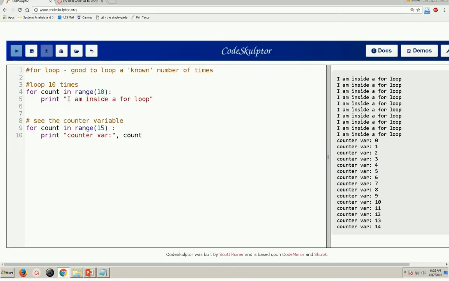I'm pretty sure by the time I dropped out of that first loop, count would have been 9. I didn't have to reset it. Set it at 0, ran it all the way up to 14. All right, so there's one famous count, and it wouldn't be a program on counting.